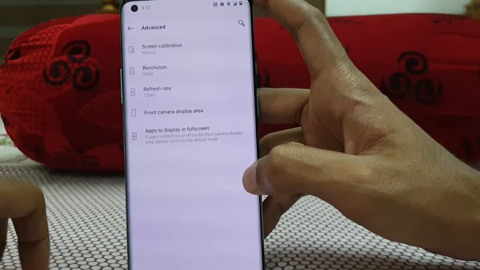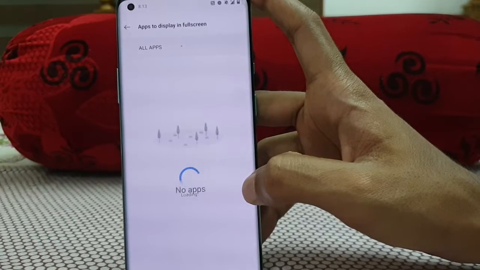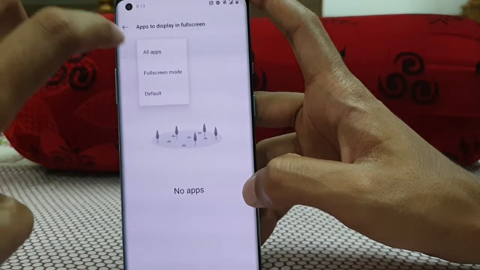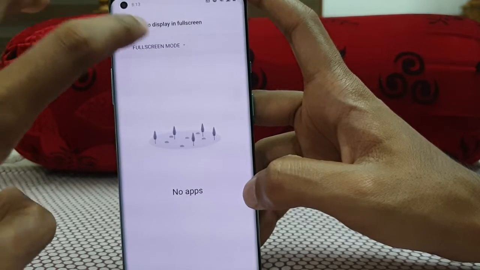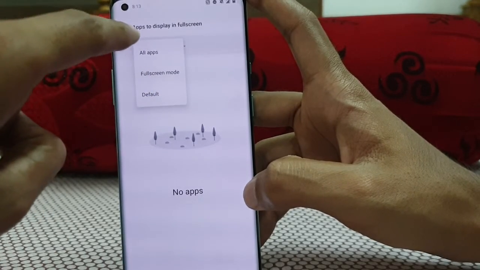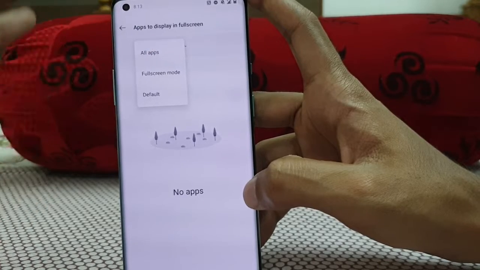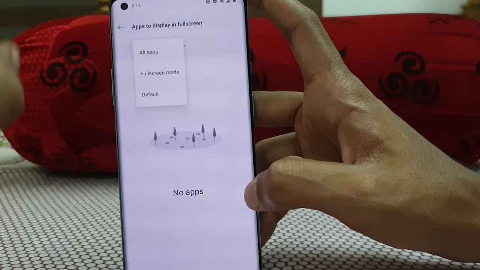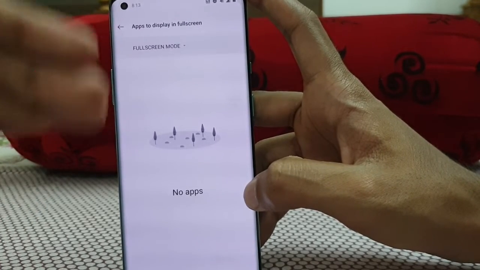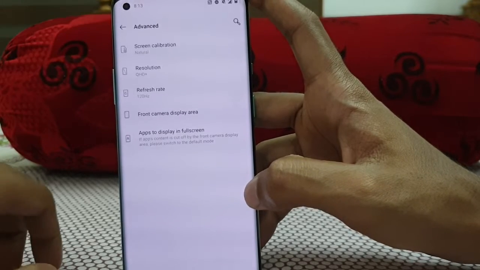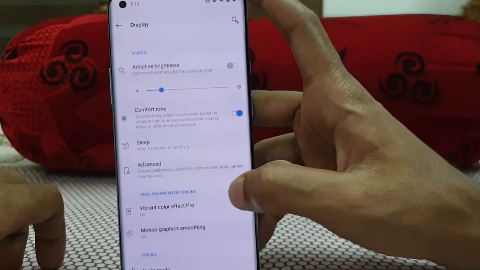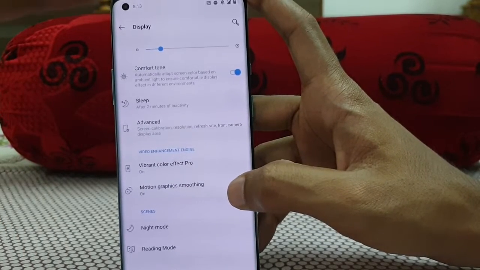Guys, another thing is apps to display in front screen. Now you can set all apps, or you can select multiple apps. It's up to you. You can select all your apps to display in the front screen, or set multiple apps to show, like this one and others. It's up to you, guys. So that's all regarding the main things on the display.